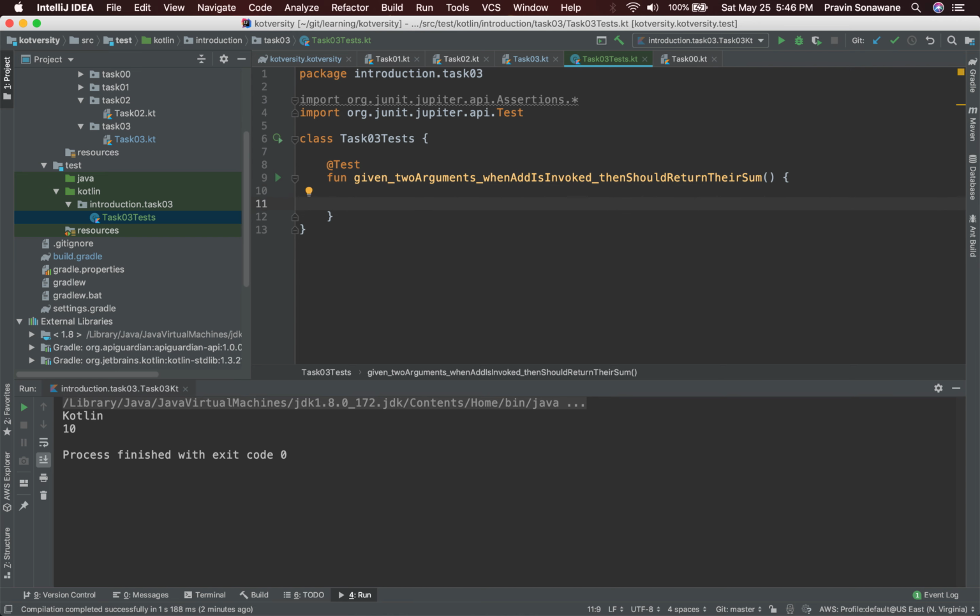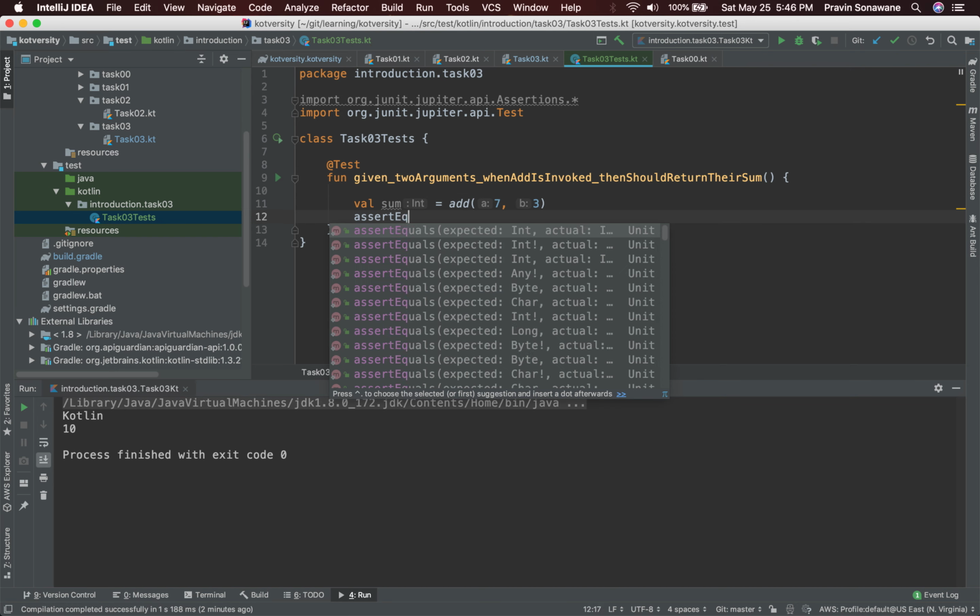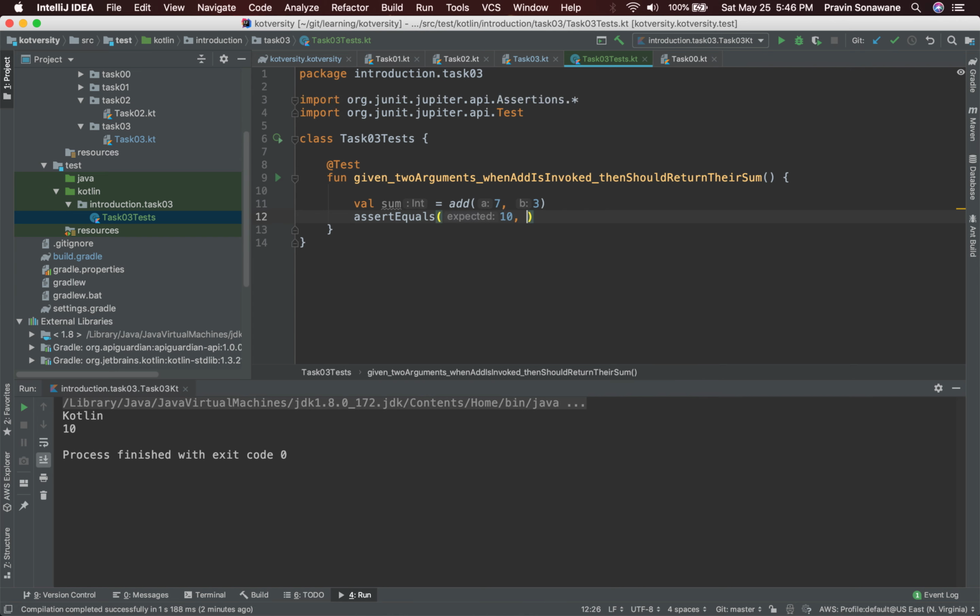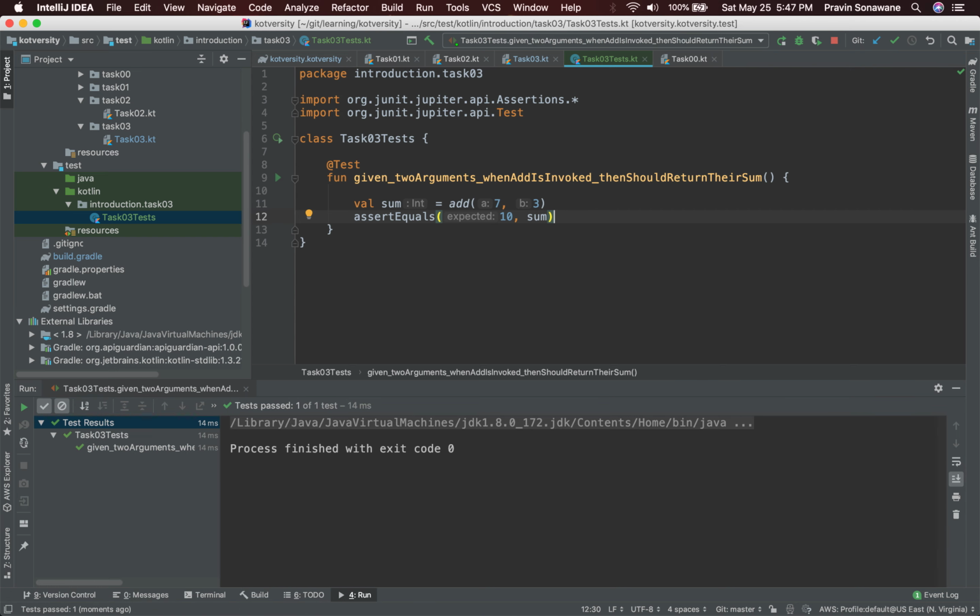And let's capture the result of add in a variable called sum. Pass it 7, 3 and say assert equals, how we test. So it should be 10. And let's run the test. Cool. So our expected value and our actual value is the same, which means that our function behaves correctly. We could have other tests for negatives and other stuff, but you get the point.